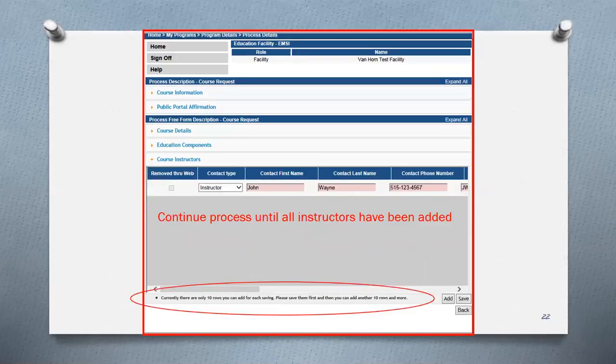A couple of words of caution about that is you can, at a maximum, only do 10 individuals at a time before it's necessary to save. Our caution to you is again, I would hit the save button quite often to ensure that I don't have to go back in and put the information back in, and that it's saved each time that you hit the save portion.